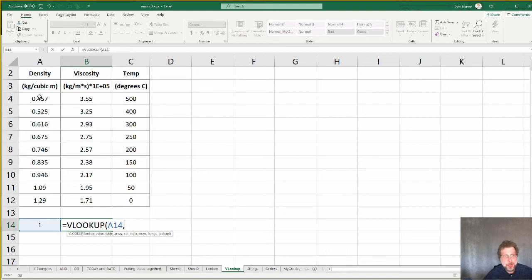I'm going to start off by just saying A4 and clicking down here to C12, comma, and now the column index number. What number do I want it to be returned? The number I want returned in this case was 1.